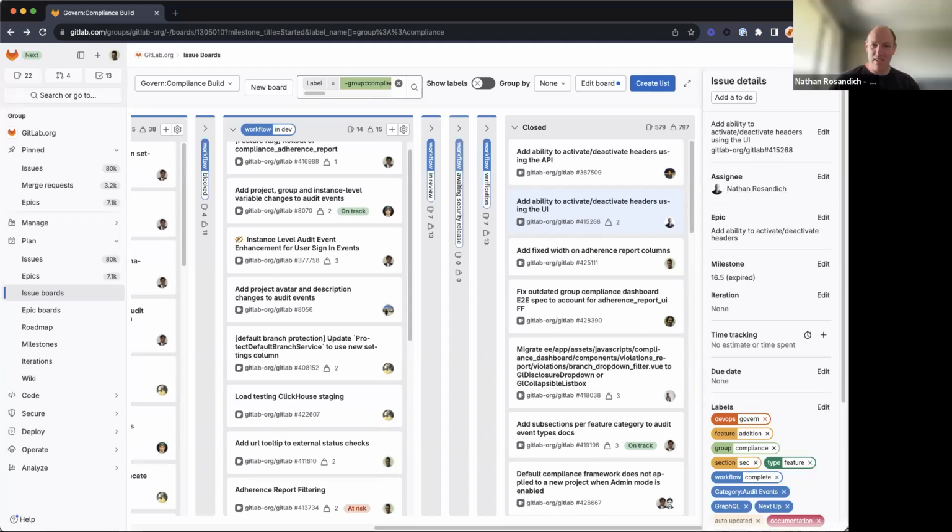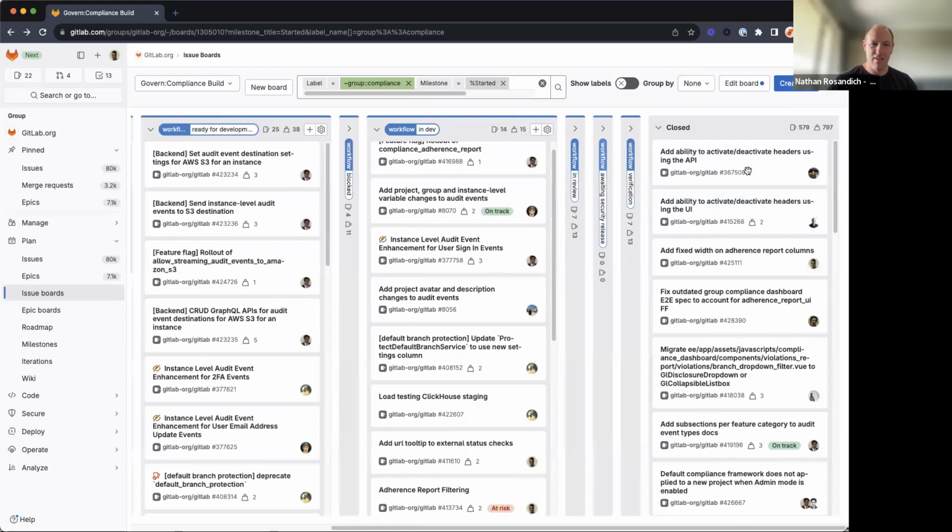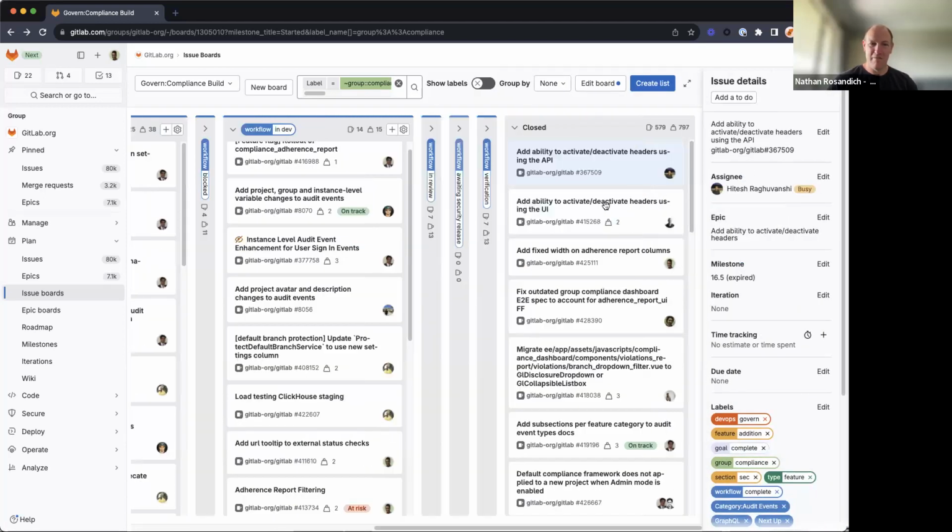I'll let Hitesh go first with the one above. Sorry, so are we talking about the add ability to activate deactivate now? I think I broke my internet connection a little.